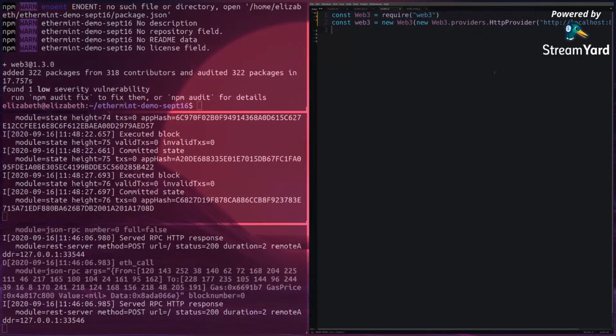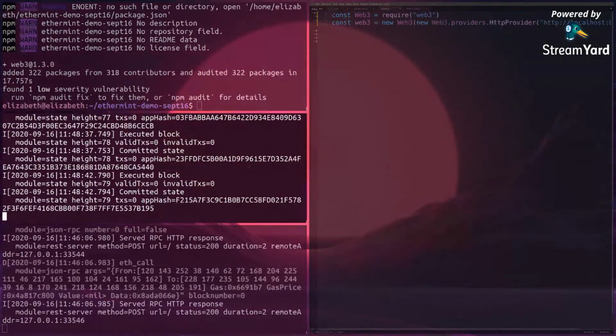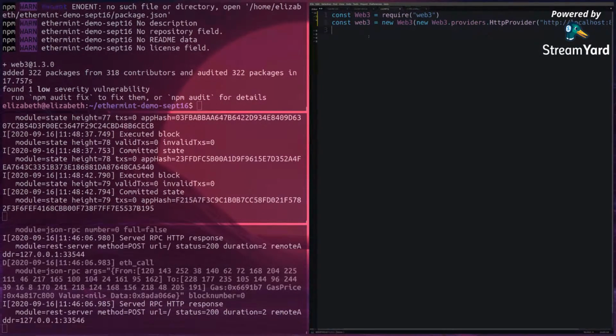Yeah, Ethermint does also have WebSocket support if you want to use a WebSockets provider. I think Web3 has that, I'm not totally sure, but Ethermint does have WebSockets, and I believe it runs on 8546 by default. Okay, so I'm just going to import our counter.